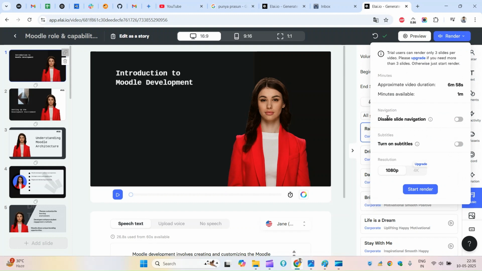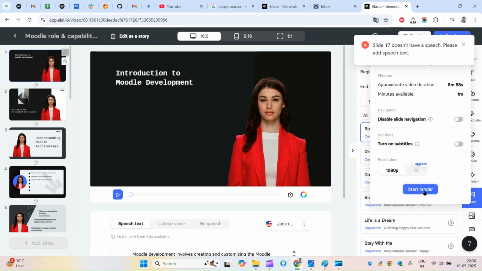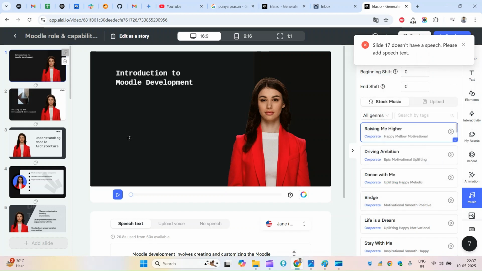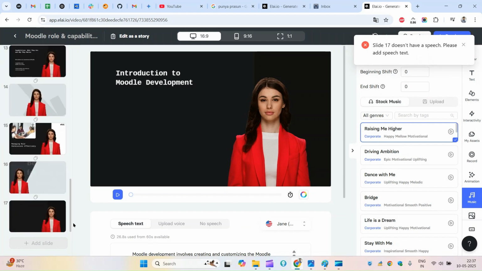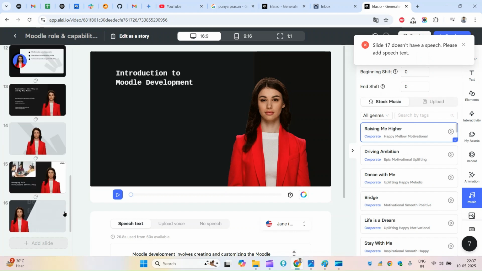So everything here I see. Let me try start rendering. So slides can't have a space. Please add a space to text. So slide 16 I don't have much. So I will just remove this one. I don't want to have this. Yeah, so I remove that.